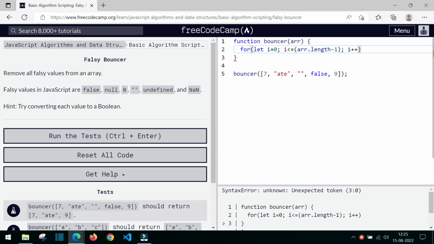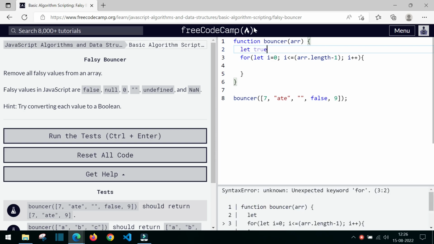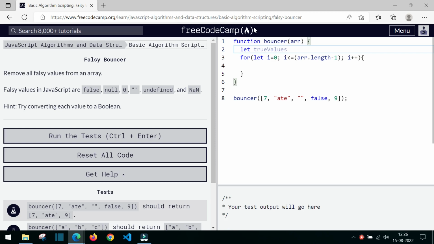Then we will open the for loop, and before this we are going to create an array. What they are telling is to remove all falsy values from an array, so we will be removing all the falsy values and returning only the true values. So I am using let trueValues, creating an empty array like this, and I will be storing all the true values in it.